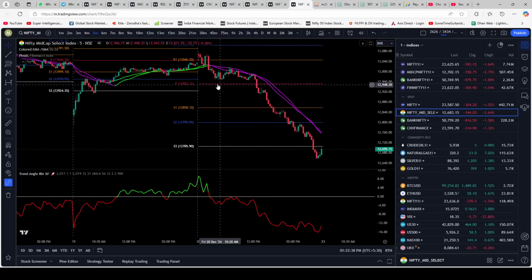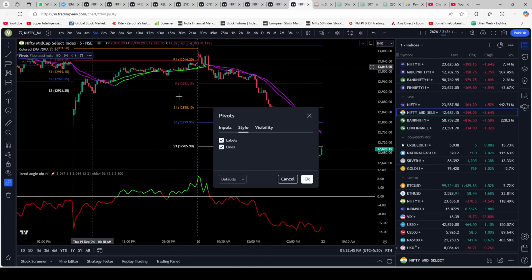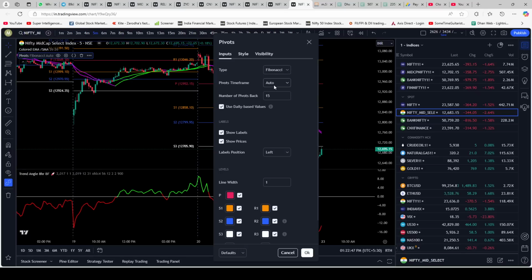So it goes below the pivot over here. You see it tries to hold on to the pivot level. Pivot breaks over here. This center line is pivot. I'll show you my Fibonacci settings. Fibonacci auto 15.